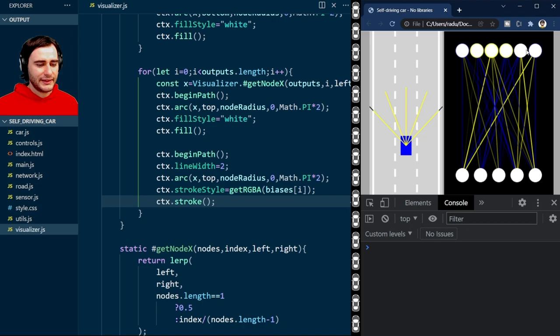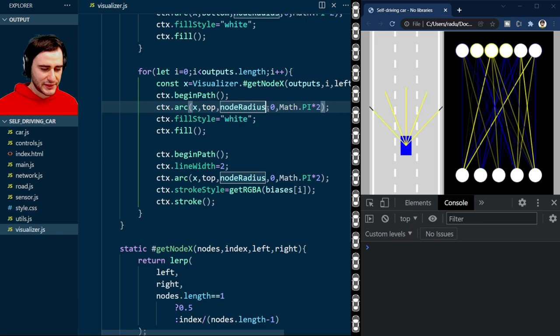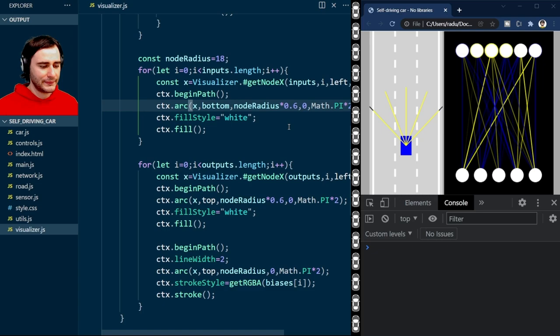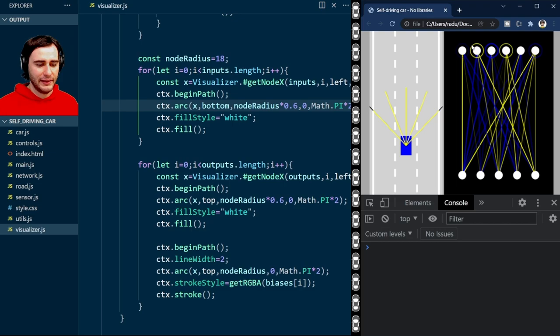these nodes. So I'm actually gonna make the nodes have a smaller radius, like 60% of the radius used to draw the biases, like this. And now when we refresh, we can see the bias here around. But now we get this bad effect here where the connections pass through the bias and connect to the node.